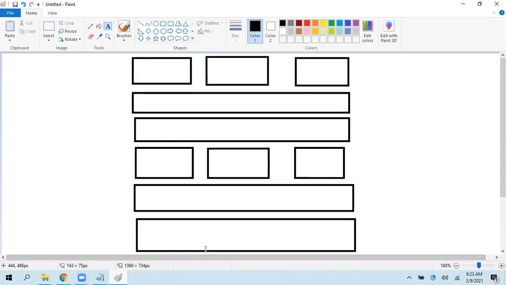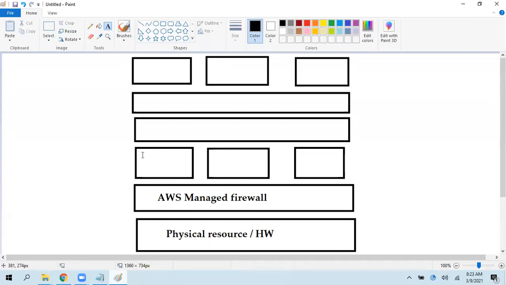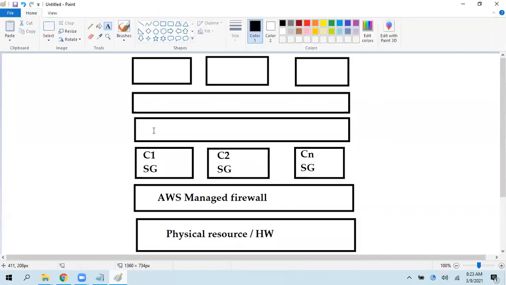So this is a physical resource. In simple terms, this is the actual hardware. Then on top of that, the AWS managed firewall solution. These are the security groups. Let's assume this is customer 1 security group, customer 2 security group, and customer N security group. Then on top of this, virtual interfaces.